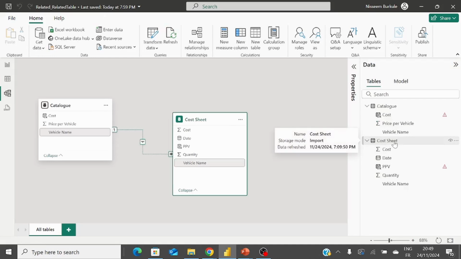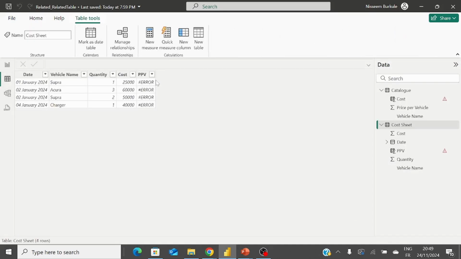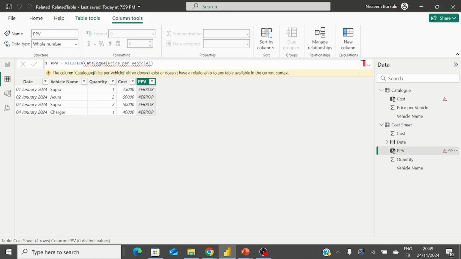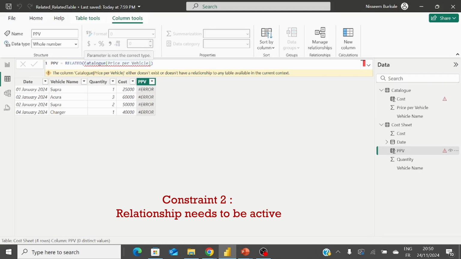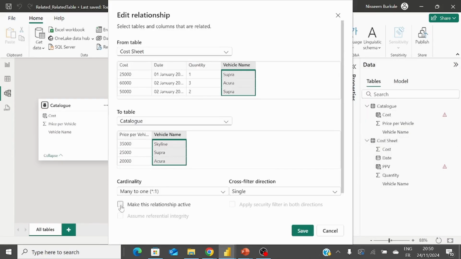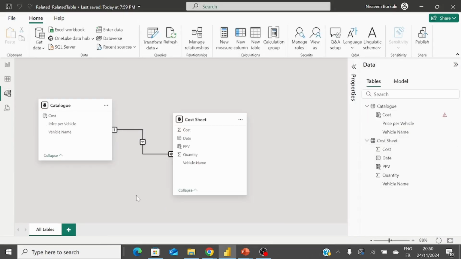Now if we were to go back to the cost sheet in which we were able to put in another column of price per vehicle, you'll see there's an error. Although we had used the RELATED DAX function, this is because the RELATED DAX function only works on active relationships. So this is the second constraint, the first being the RELATED DAX function can only be used on the many side of the relationship, and that relationship needs to be active in order to get the result. I'll go back to model view and check this box to make this relationship active again.